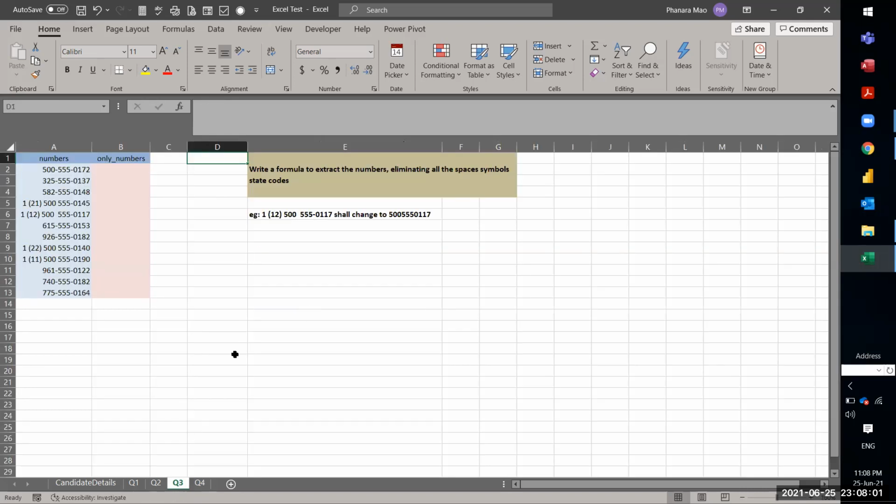In question number 3, they have this kind of data here. They call them numbers, whatever it is, and they want to extract only the numbers. Based on their definition, it should be this way, which means they remove the space, the symbol and the state code. Okay, fine, easy. If you follow my suggestion, I would say Power Query is the best way to do it.